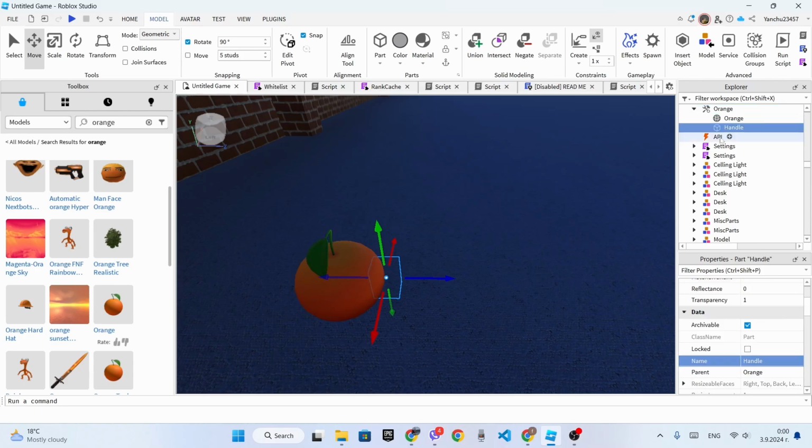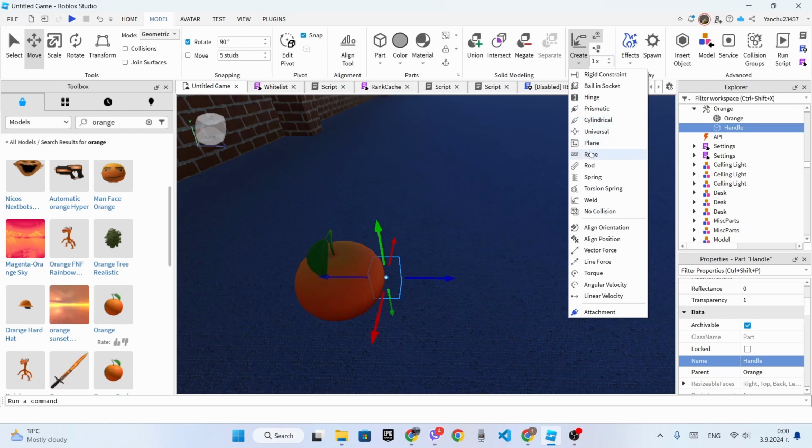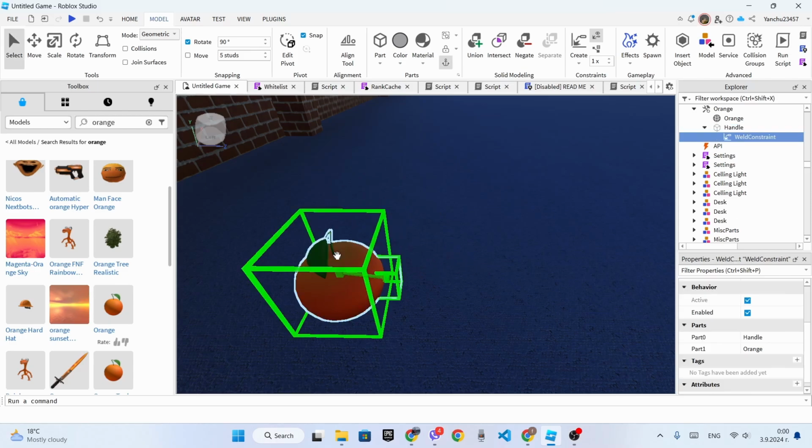Just like that. So now I'll click on the handle, go to model, press on create down here, and select weld. Now as you can see, this starts flying. We just need to get it and click on the orange. So now they're welded. That is great.